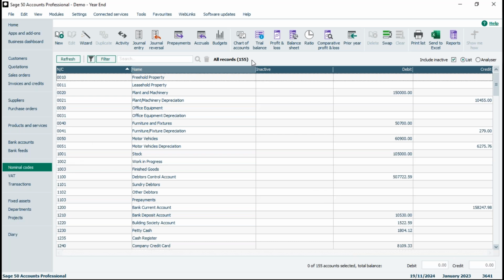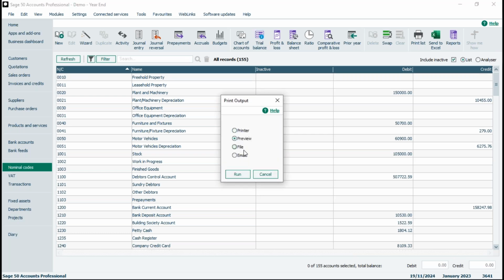But the likes of your trial balance, your profit and loss, and your balance sheet, a bit more restrictive on those ones. So what I would say, if you think, right, well, we've done everything we need to, we're going to generate our year-end reports. Let's just pick on a trial balance as an example. When we run that report, we've got various options. So we can print it, we can preview it, file it, email it. The one thing I would say is take a copy of those reports. So send it to file, click run.